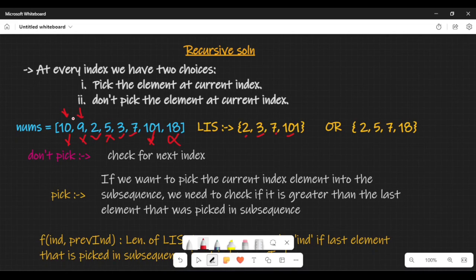So here we can clearly see that for each and every index we have two choices, and our final answer will be generated by selecting some of these choices. That is why we will use recursion over here. Now let's see how our recursive solution will look. As I told you, for each and every index we will have two choices: either I will pick that element in my subsequence or I will not pick it. So I will start from the leftmost point, or you can say from the zeroth index.